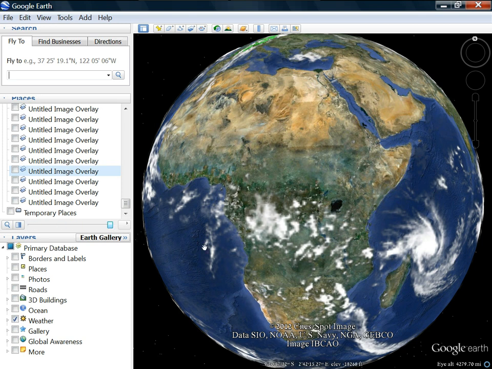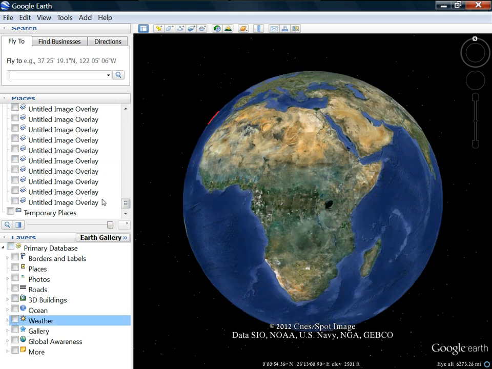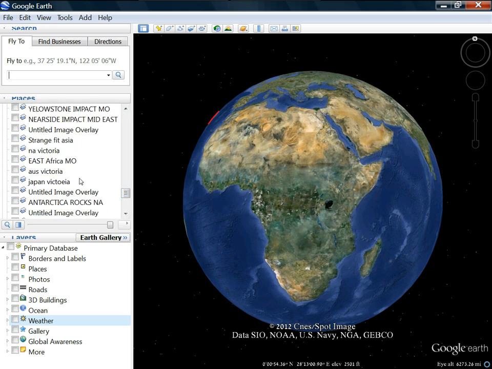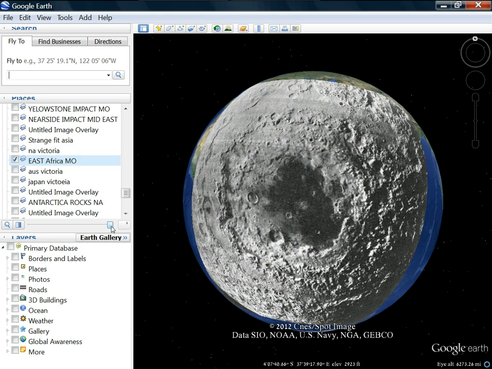Not like this. I mean, this shows the size of the moon. It absolutely does. Here's that one, the East Africa one, over the top of East Africa. Watch. Right here. Like I said, I did this like 3 months ago.